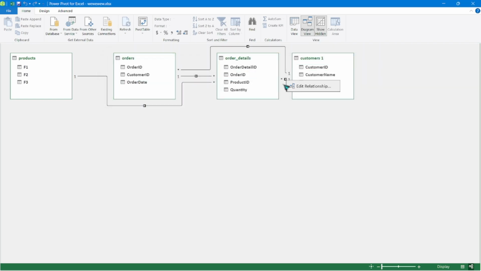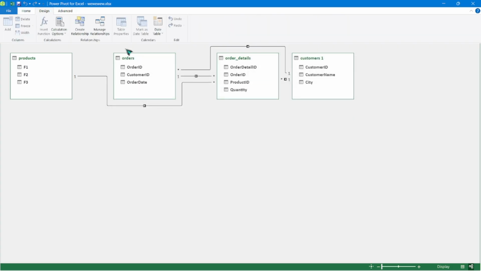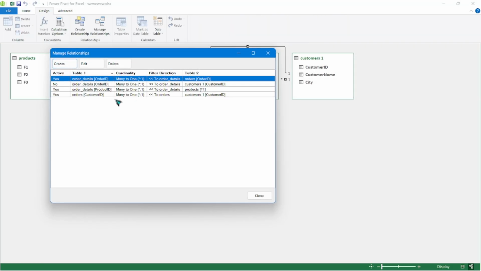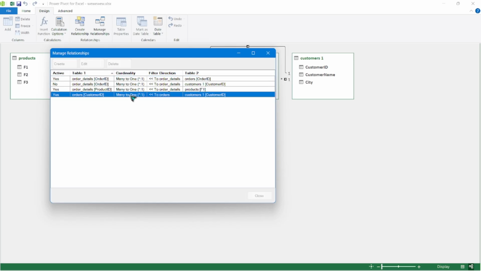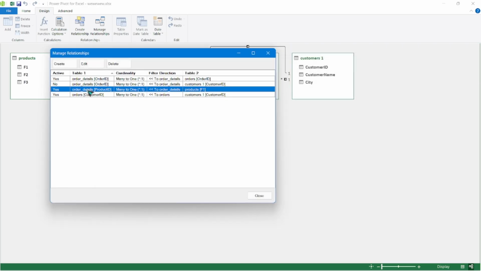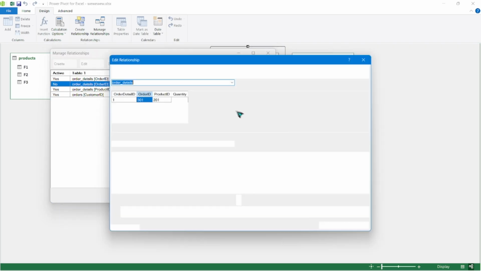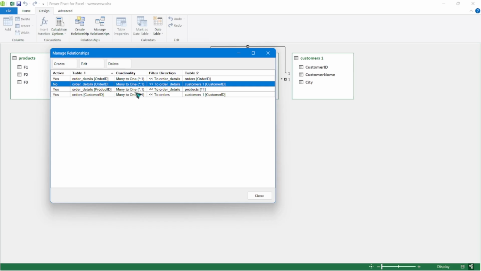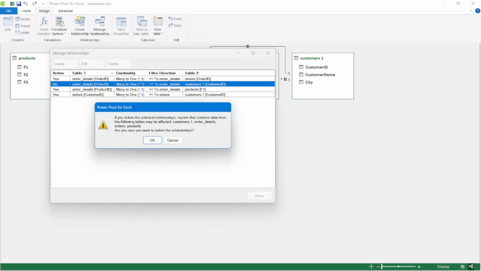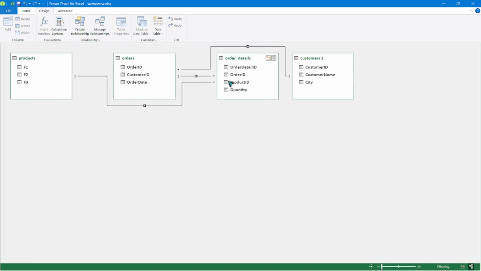So I'm going to delete this relationship, and we need to know how to remove this relationship. Just go to the design, manage relationship, and delete this relationship. This relationship is correct, and this one is not active. So it's the wrong relationship. We need to delete this, just by clicking this. Okay, this relationship has been deleted. And this is the connection. This is the perfect relationship we have created.